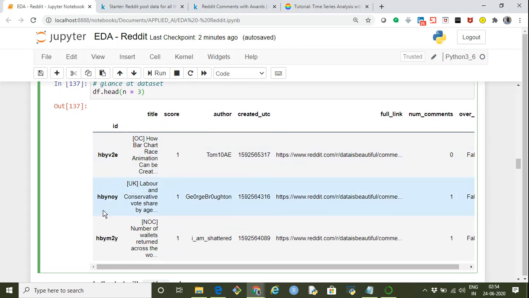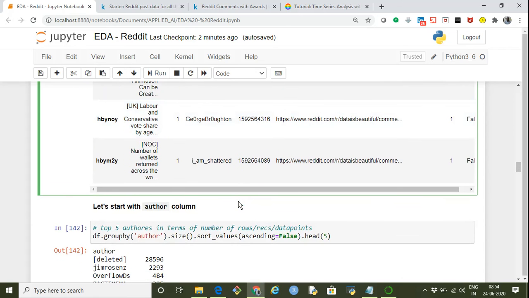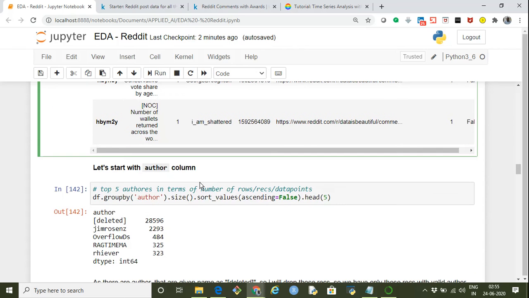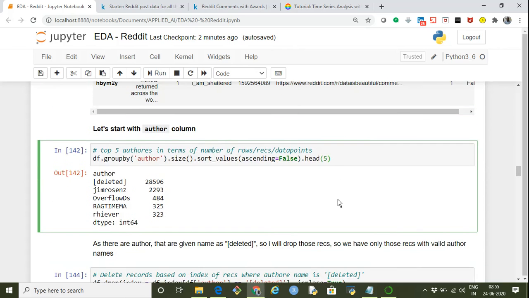So this is the ID, and this is the title of the post, score, and other columns. Fine. So let's start with our column author. So this is author, the person who actually posted it. I want to see who the top five authors are in terms of the number of records or data points present. So I'm grouping on the basis of author, finding out the size, sorting the values in descending order, and displaying the first five records.